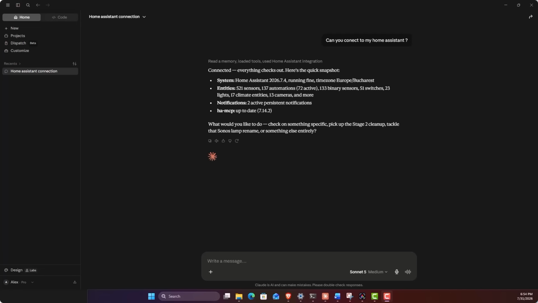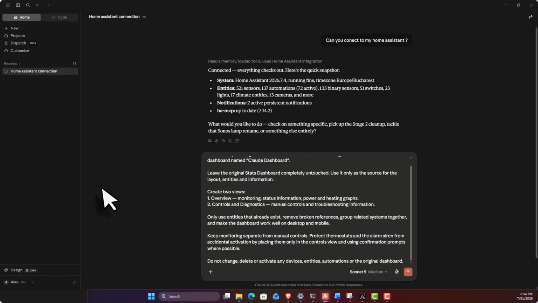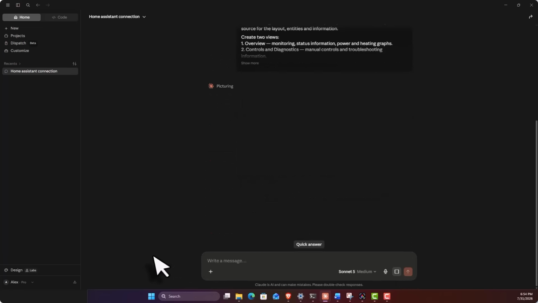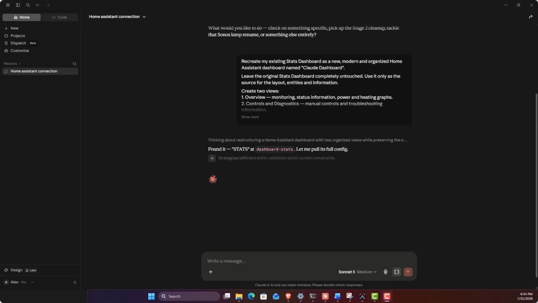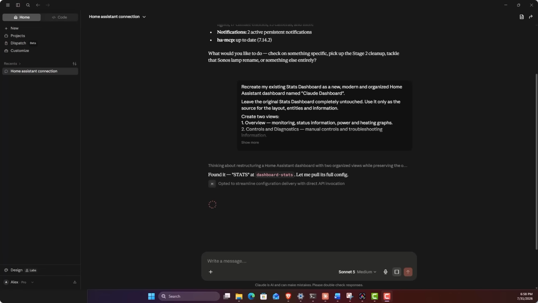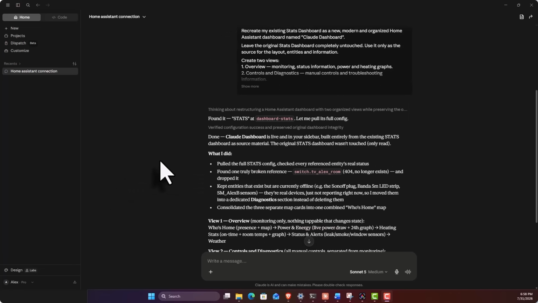Let's start with Claude. I'm going to paste in the prompt and let it recreate the dashboard, and then we will see what it comes up with. Now it found the dashboard, and let's see what it does. It's pulling the full configuration file, and it probably will take a while. I will come back and let you know exactly how long it took. It's still going. Great, after 4.5 minutes, it's finished.